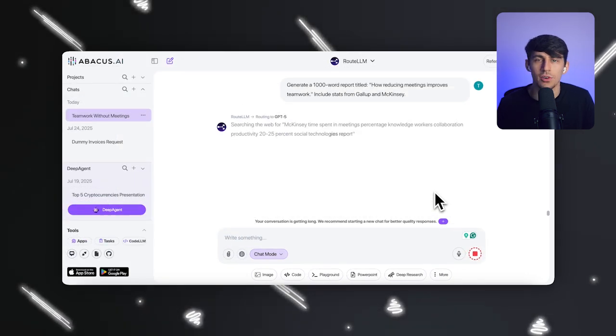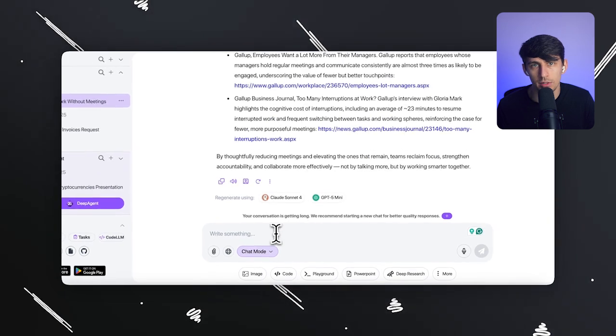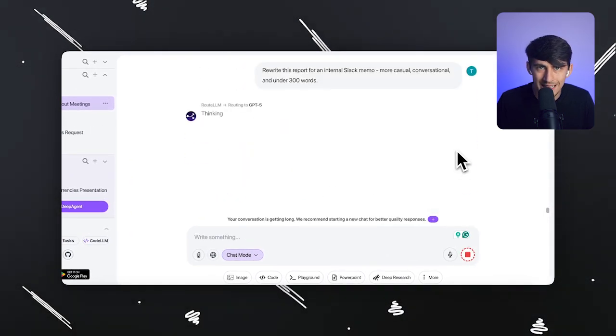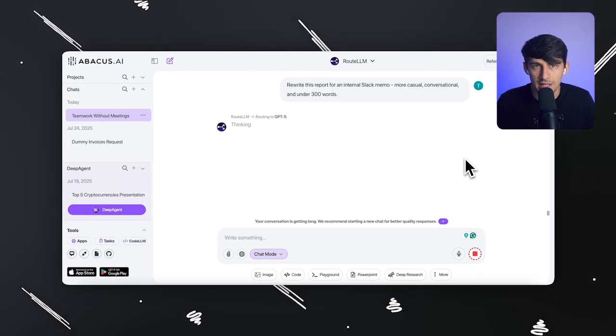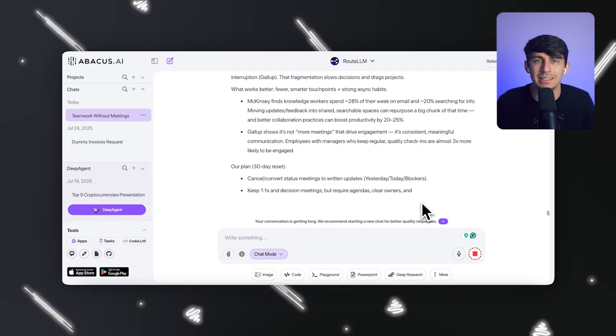But we also need an internal version. Let's type rewrite this report for an internal Slack memo, more casual, conversational, and under 300 words. Click send for the revised version. You'll see that ChatLLM is gonna adapt the same content for different audiences and formats seamlessly.